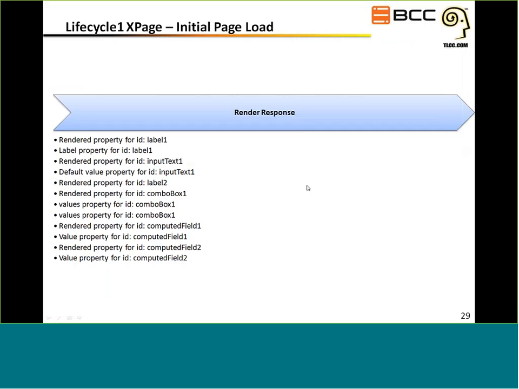So when I first loaded this XPage, the only thing that happens is the render response phase. None of the other phases get calculated. And you see that in the render response phase, we went through all the different rendered properties for all our different controls. We computed the label, computed the default value for that one edit box, some more rendered properties. We computed the values for the combo box. For some reason, it does it twice. We computed our computed field 1 and 2, the value and the rendered.